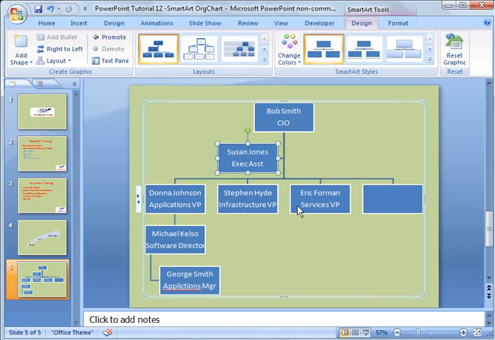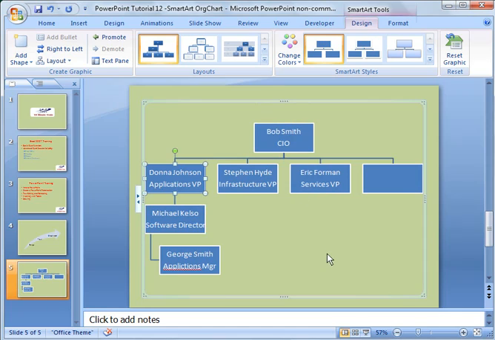Let's assume you wanted to get rid of Susan up here, or you just didn't want to show her on the org chart. You could highlight it and hit delete, and now you could streamline it like that. So that's how you make an org chart without having to use an external tool. You can customize it however you want to. There's multiple layouts for org charts. There's one here, there's one there.